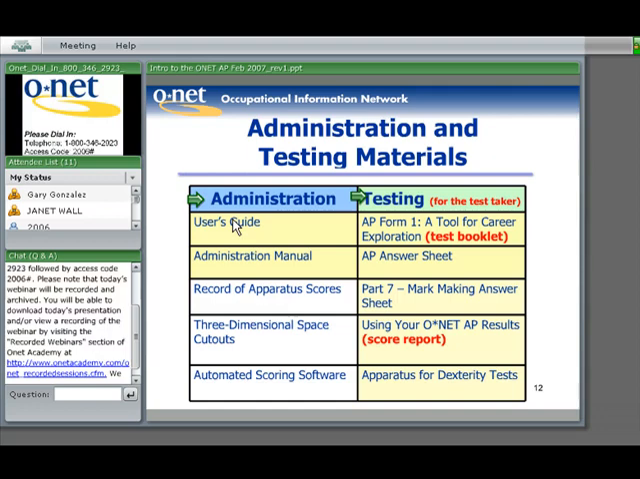All right, so administration documents and documents for the test taker. For the administration end of things, there is a user's guide, which is something that I recommend you read before actually administering the ability profiler. It gives some background on how the instrument was developed and why it was developed, by whom. It also gives an idea of the kinds of items that are on the assessment, gives some basic reliability and validity information. So it's kind of a general overview document.